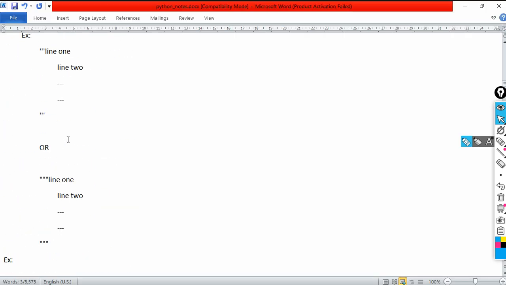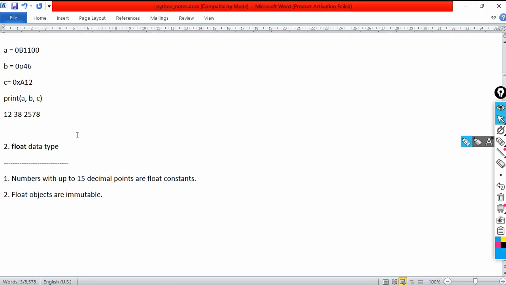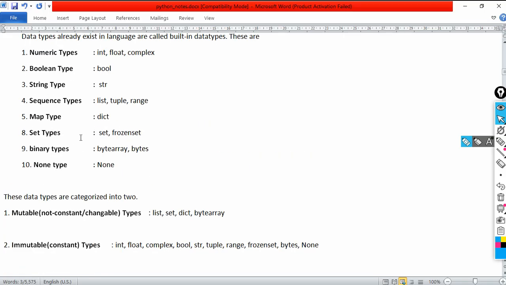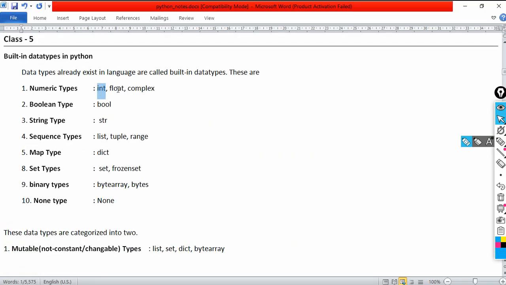What are the data types that we have discussed so far? Let me list them: int, float, complex, bool, str. These data types we have understood, and the remaining data types we are going to understand in the coming classes. So that's what happens.